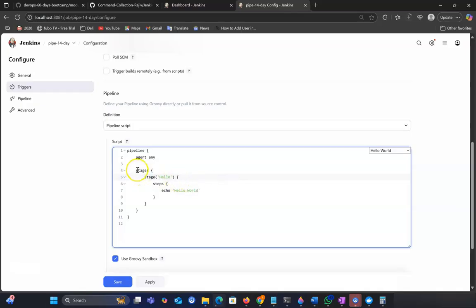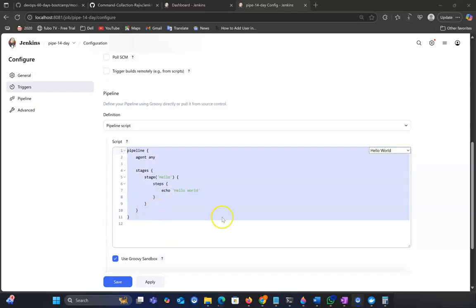Then we need to use stages. Stages means multiple stages can be added here. In the stages section we have a stage, and make sure these are the curly braces of the stage. If any curly braces are missed, then we'll get an error. Then we give a stage and we give a name to the stage. Then in the steps section we write what we want to do. Okay, so this is basically the pipeline script.